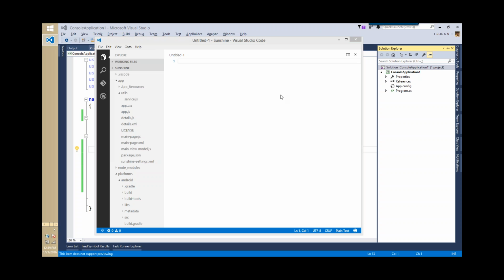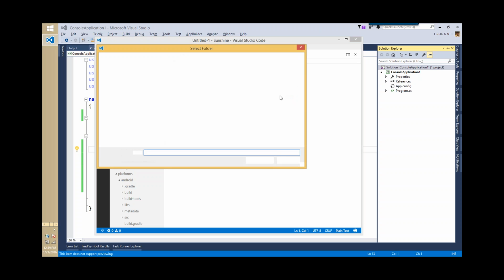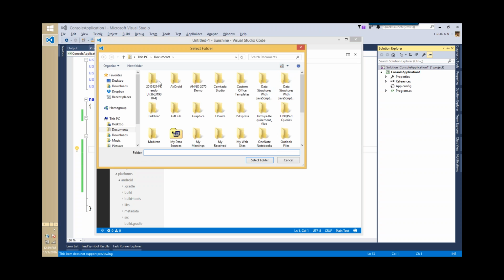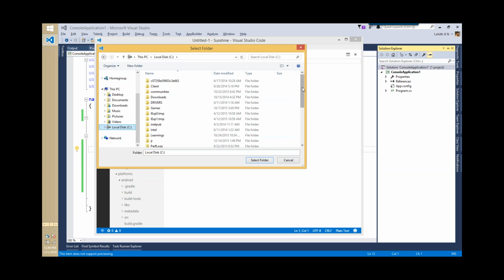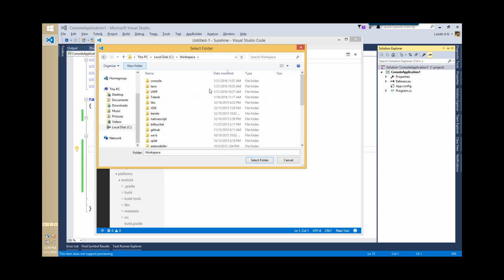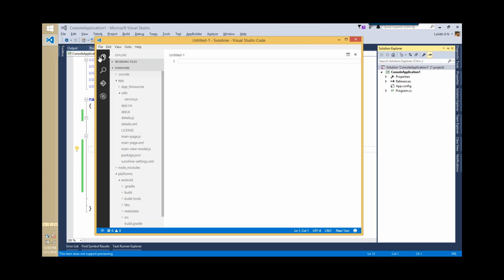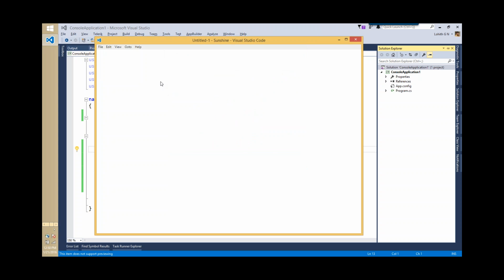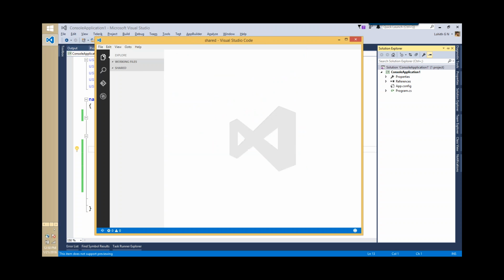What I'm going to do is create a new folder somewhere, assuming that I'm going to create a particular file. So let's go ahead and create a new folder in workspace, and I'm going to just call it shared. Here I'm going to create a simple class file. Okay, so I'm going to say new file.